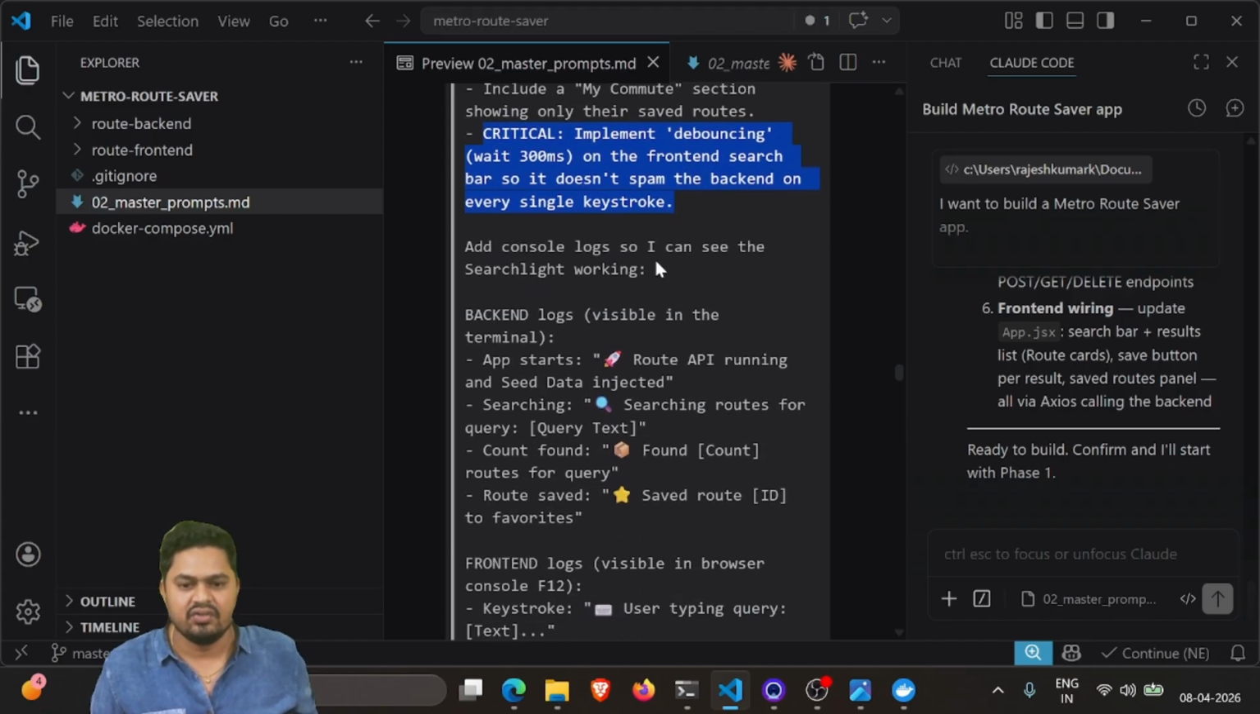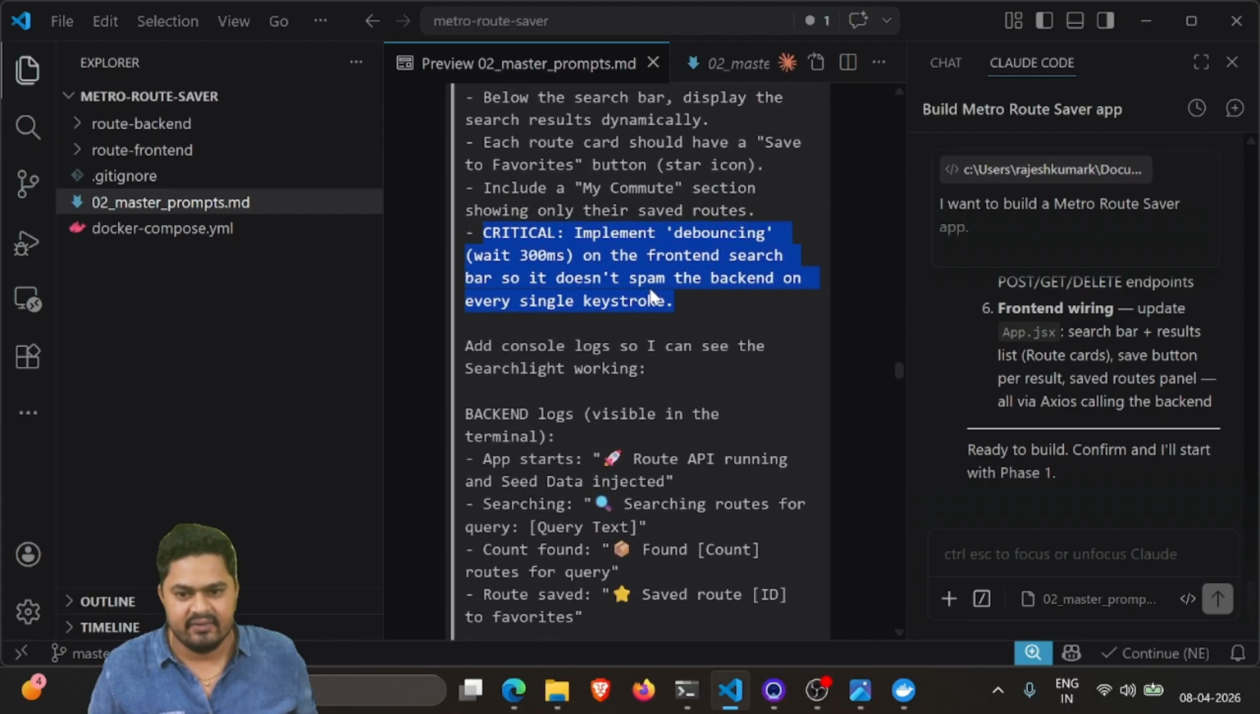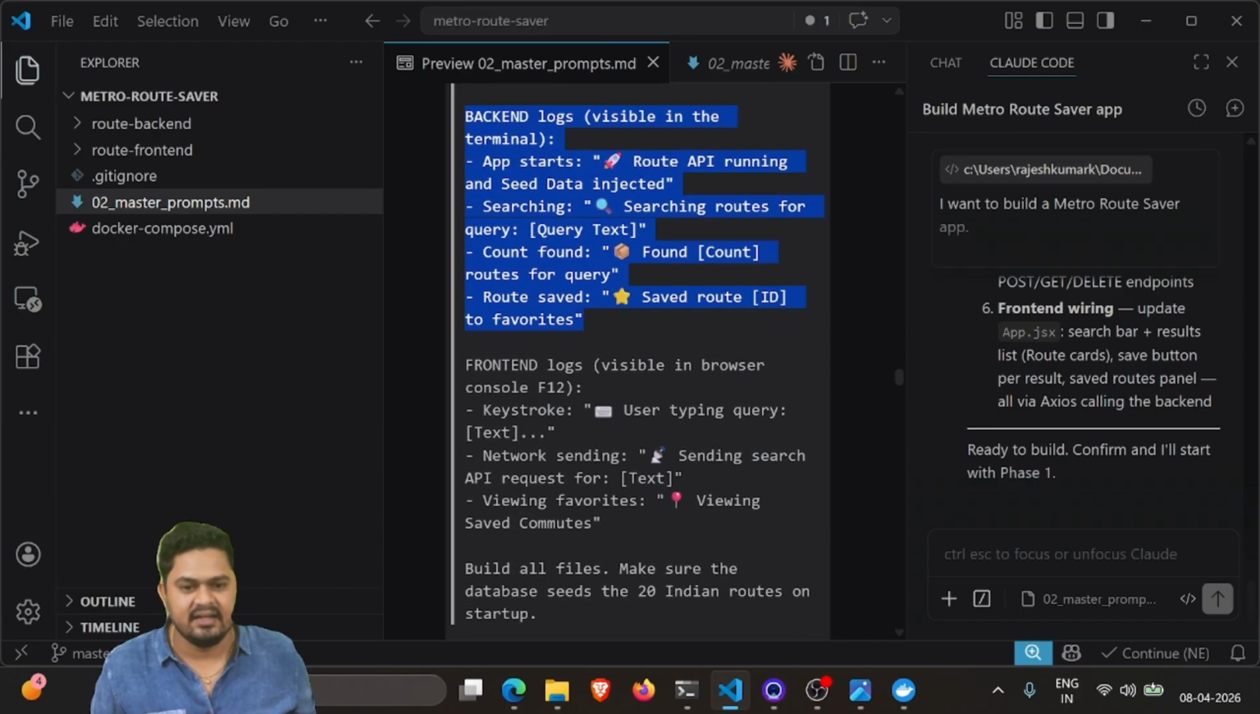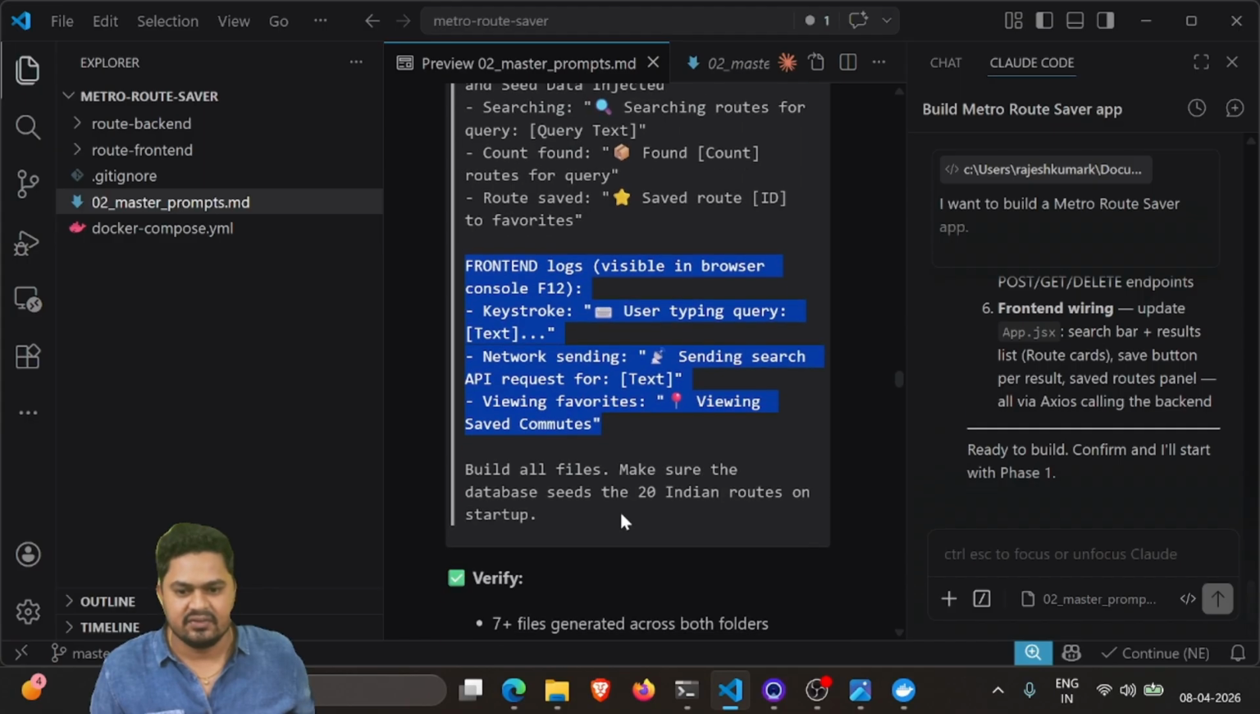Add console logs so I can see the search working. So we want to have logs. Backend logs we want to have in this format. That helps us in understanding which block of code is getting triggered. Frontend also we have these logs, the structure of the logs. Build all files. Make sure the database seeds the 20 Indian routes on startup. It should say on startup.